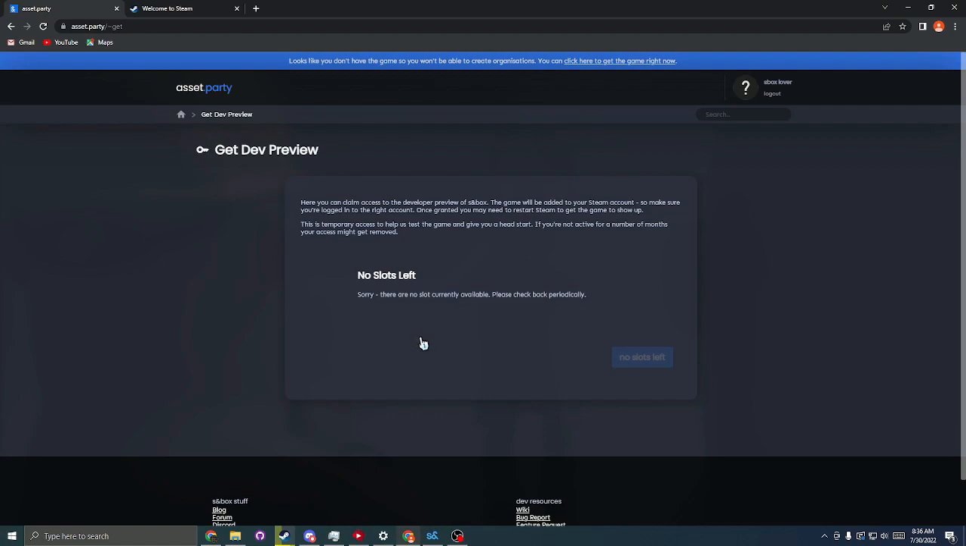Once you click it and it says that you're claiming your access, refresh the page, this blue bar should go away, and you should be able to create organizations. Once that is settled, you will have Sandbox in your Steam account. You may need to restart Steam to be able to see it. I'm not sure if you do or not, but from experience, I'm almost certain that you need to restart Steam to be able to get it to show up in your account.